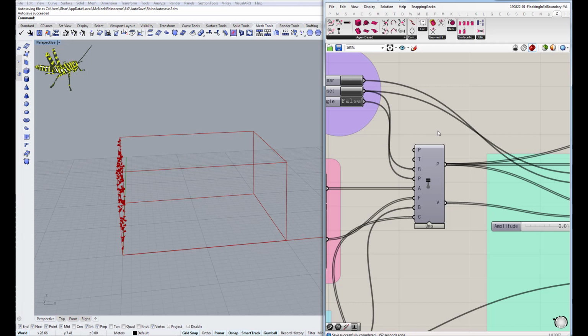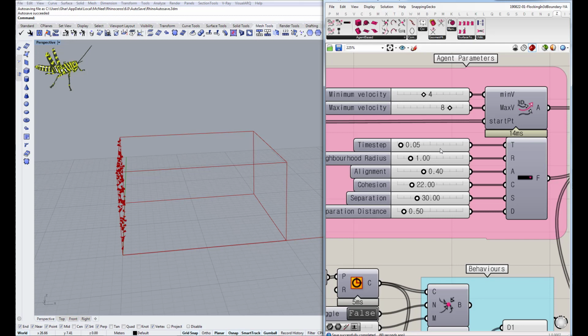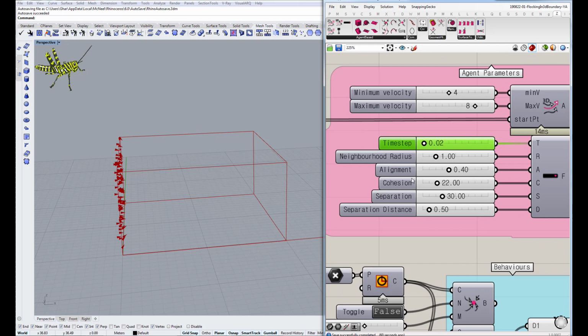We have the properties. It has a time step where you control the time. We set it to 0.02. Neighborhood radius, alignment, cohesion, separation, and separation distance. I'm going to be showing you these now.